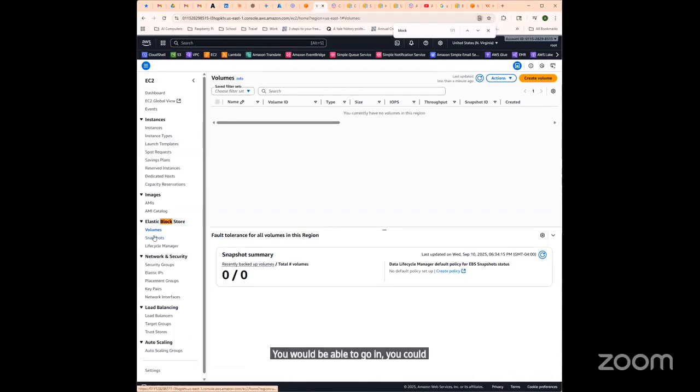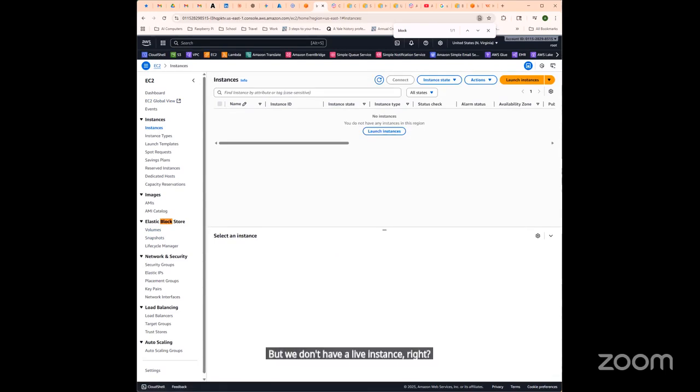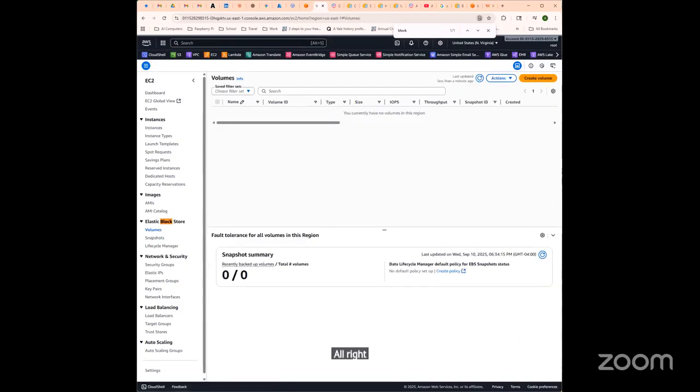Once you're done, you would be able to go in and see snapshots. You go to the EC2 instances right here, but we don't have a live instance. Then you can see the root and any additional volumes that would be listed here, but we don't have anything running.